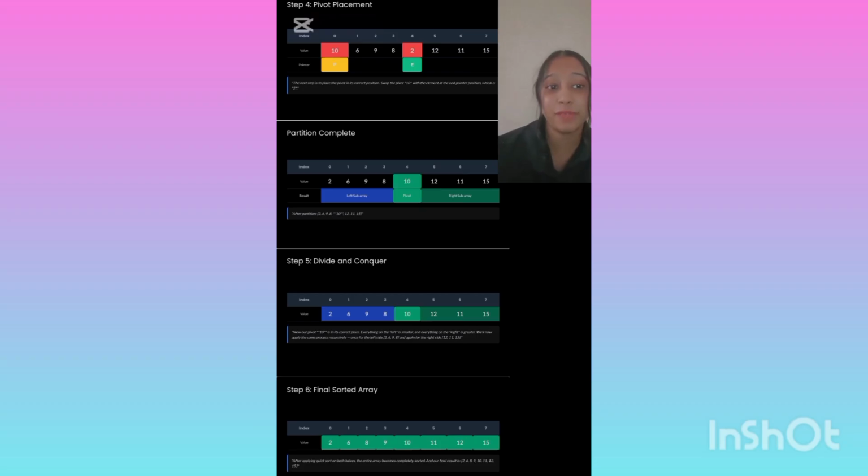Step 6 is the final sorted array. After applying quicksort on both halves, the entire array becomes completely sorted, and our final result is 2, 6, 8, 9, 10, 11, 12, and 15. So that's how quicksort works. It's called divide and conquer because it keeps dividing the array into smaller parts until everything is sorted. I hope this step-by-step explanation helps you understand the logic clearly.